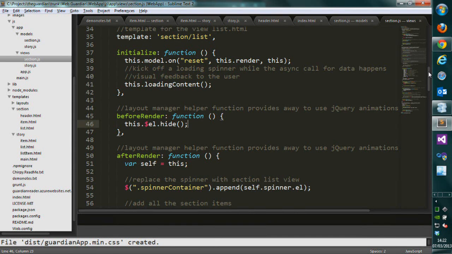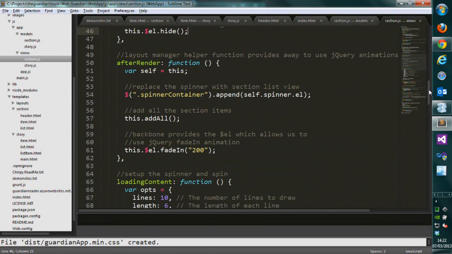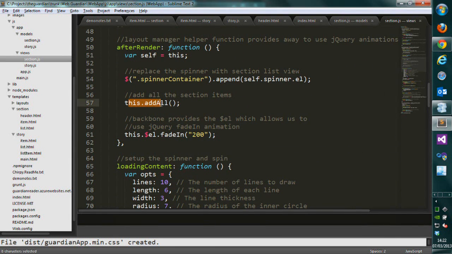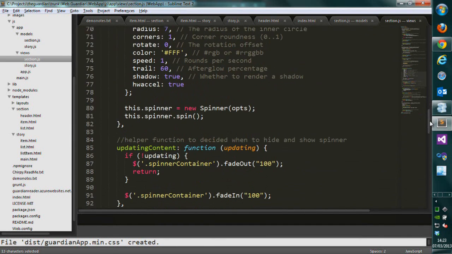When the reset event fires, I'm going to call render, and when I call render, I'm going to do this call here. I'm going to say add everything. I've got a little spinner as well, so we saw that little spinner that spins whenever I scroll down and it's starting to fetch more data. That thing fires up, and when the data comes back, I fade it out. Pretty simple, but effective.